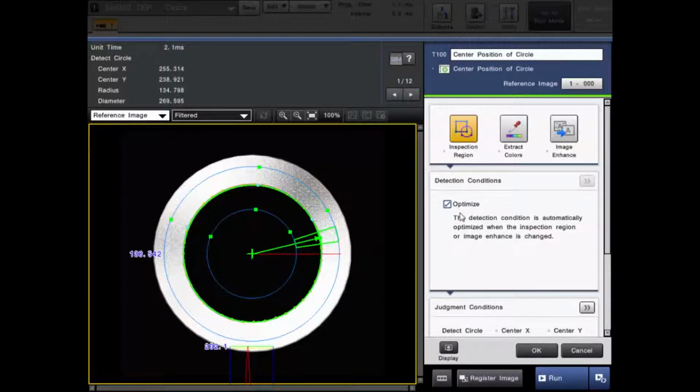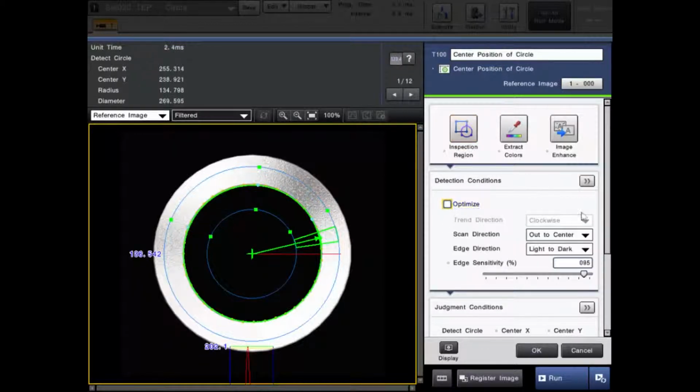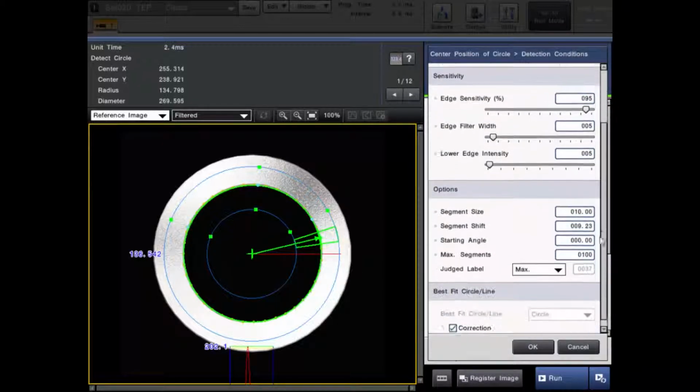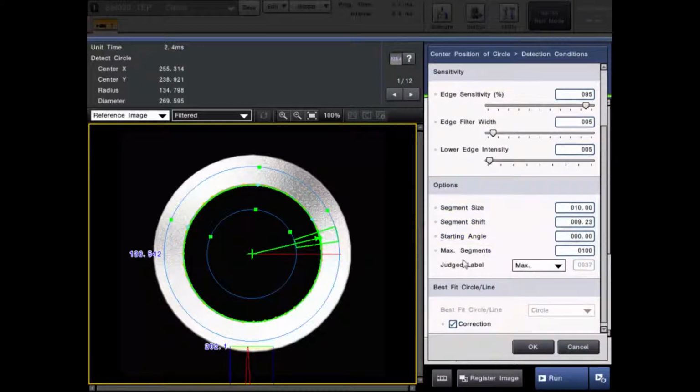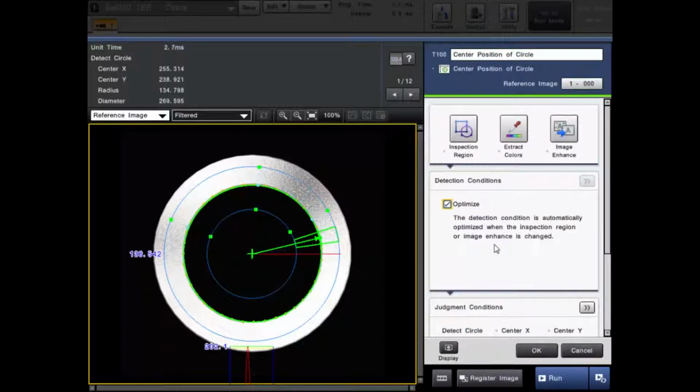If the optimum settings are not good enough for your target, or you want to get more detail, as you can see here, you can uncheck the optimize box and still set all the detailed edge detection conditions, as well as the segment size, shift, and angle of the trend edge portion of it. So you can always change those as needed.